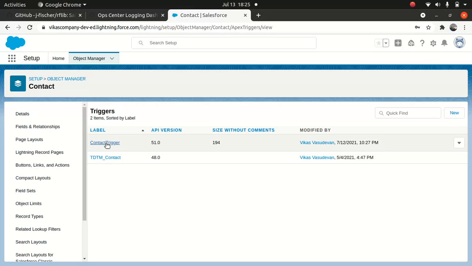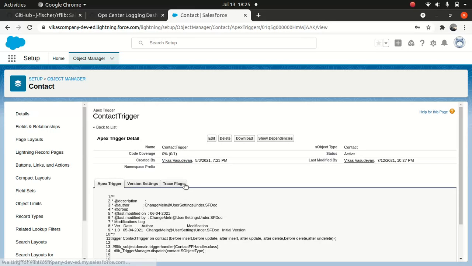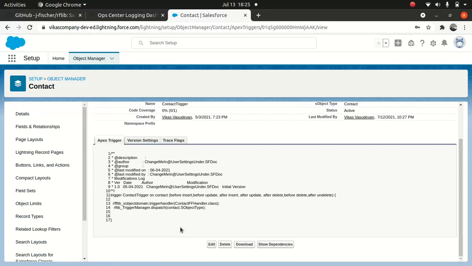So go to trigger, and as you can see, it's pretty straightforward. Okay, so you got the trigger name on contact, and you just put all kinds of before insert, before update, pretty much everything. And this is the code, right? Rflib underscore trigger manager dot dispatch, and then you're passing the contact dot s object. That's all you have to do, right? Because it's like you're doing a dependency injection, okay? So you're using this dispatcher to connect to a contact object, okay?